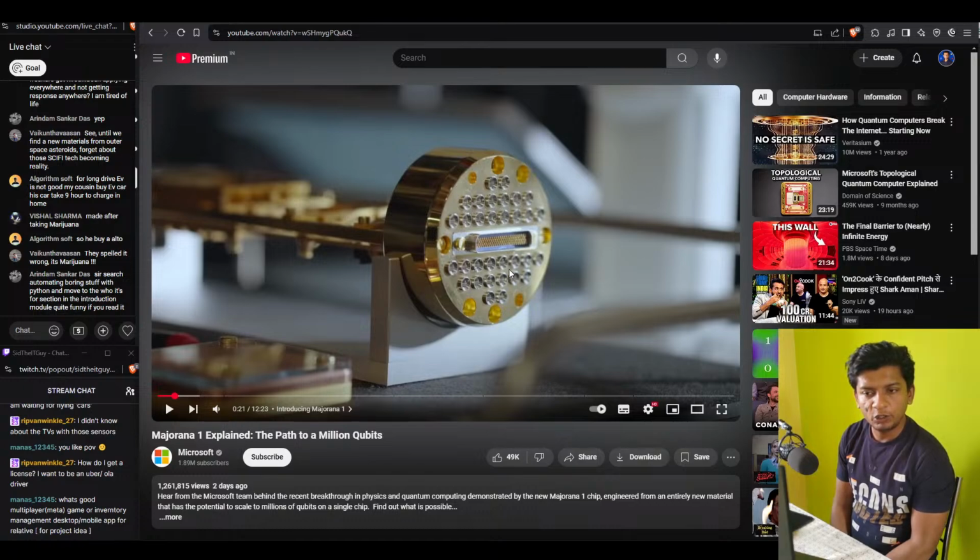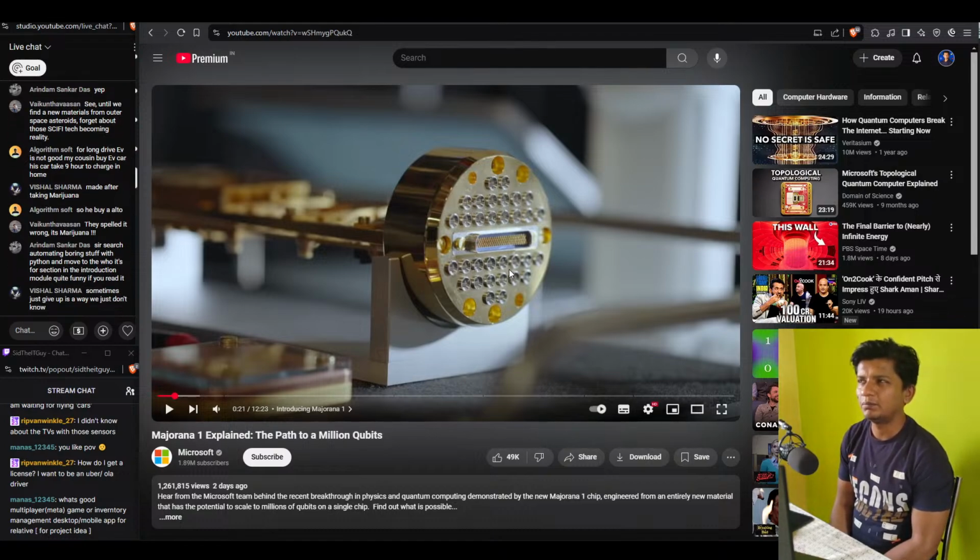See, until we find new materials from outer space asteroids, forget about those sci-fi tech becoming reality. But then how do you know that those things exist in outer space asteroids, bro? That's not the problem. Earth has everything that the universe has to offer. We can create the sci-fi technology, or we can't. No, we can't. And asteroids is not the solution, bro.